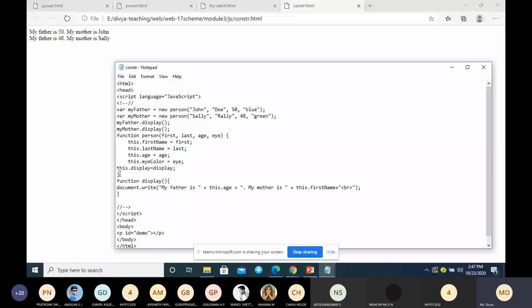Here is how you specify a constructor. The constructor has the same name as the class. Whenever the object is created, the constructor will be called and it will be initialized with the values. The this keyword is used for initializing the values: first name is John, last name is Doe, age 50, eye color is blue. Similarly, when you create the second object, the constructor will be called and it will be initialized with first name as Sally, last name as Rally, age as 48, and eye color as green.